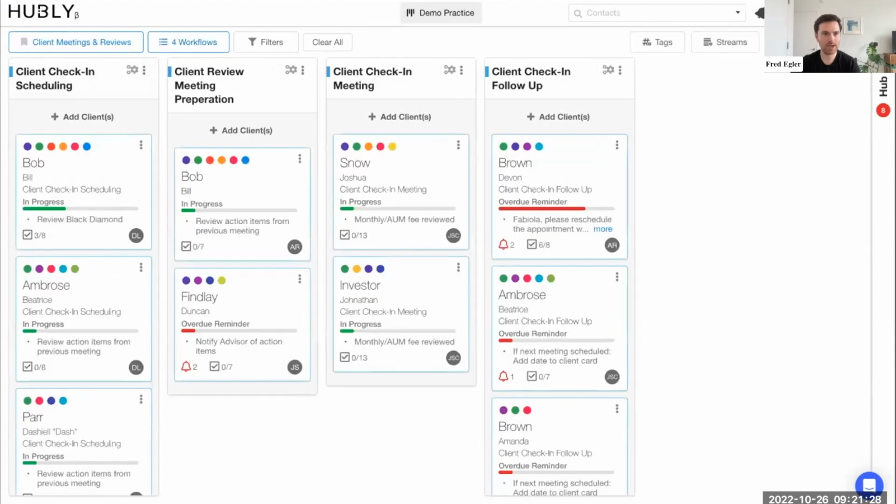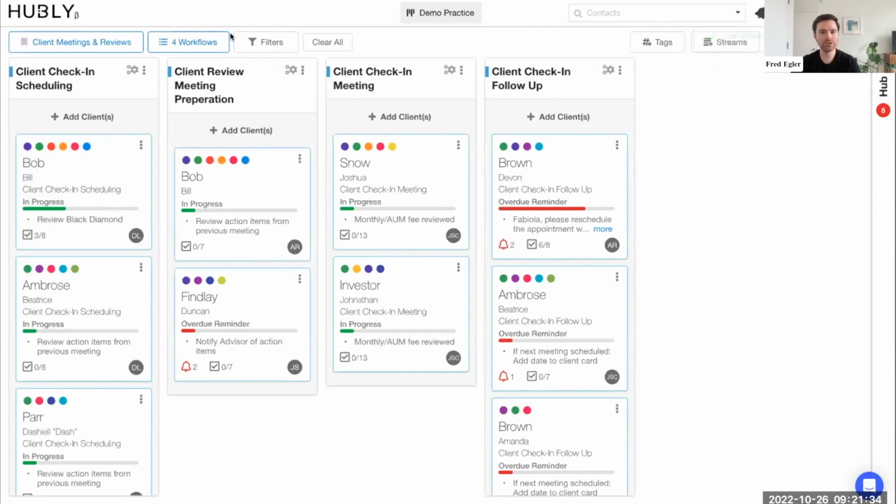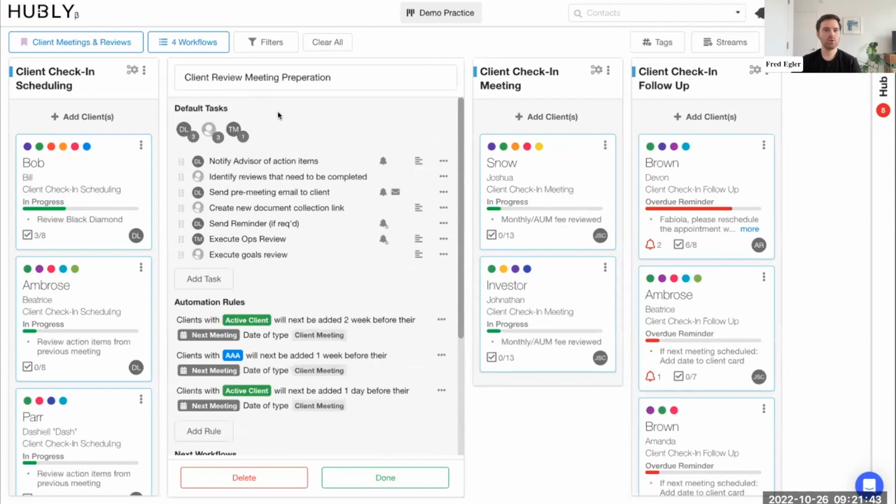Just going to navigate back here. And like I did before, I'm just going to pull up the client meetings and reviews. And so what you can see, if I click on this client review meeting preparation workflow and hit edit, you can see this workflow template is assigned to a few users and it has a few unassigned tasks.